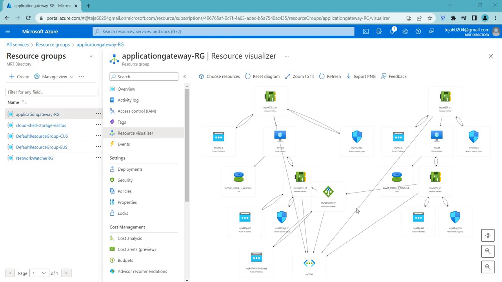Everyone, welcome back. In the previous video we created our virtual network and associated our application gateway to it. So in this video we'll be creating two different virtual machines and adding web servers to them. So let's see how it is done.